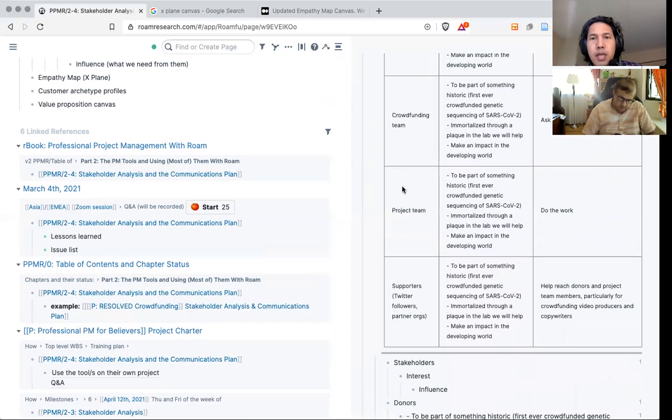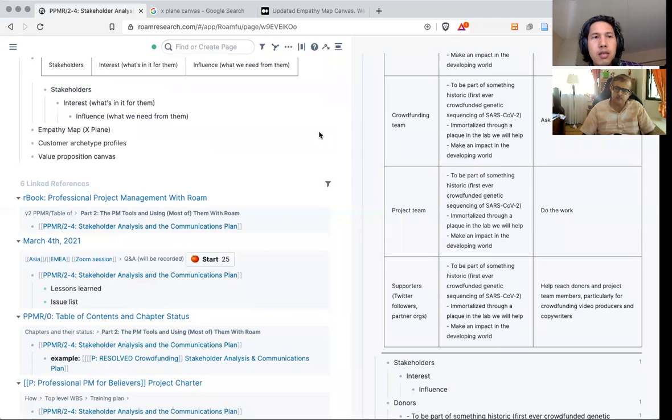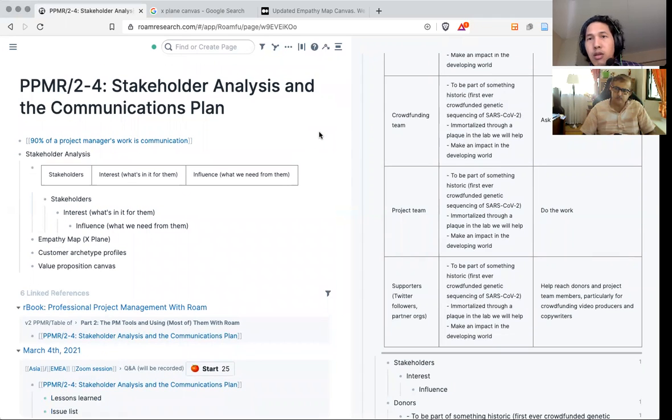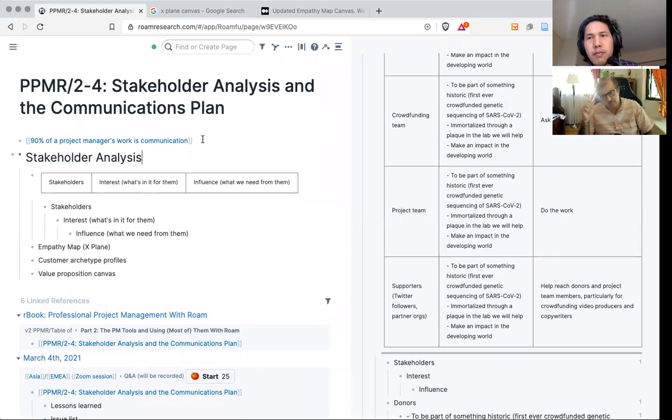So that is the stakeholder analysis. That's pretty straightforward. Do you have any questions, Ashish?